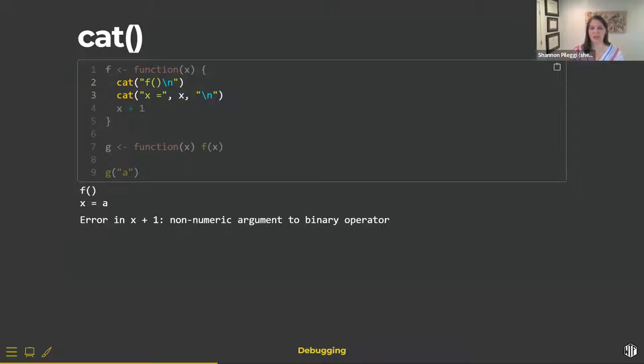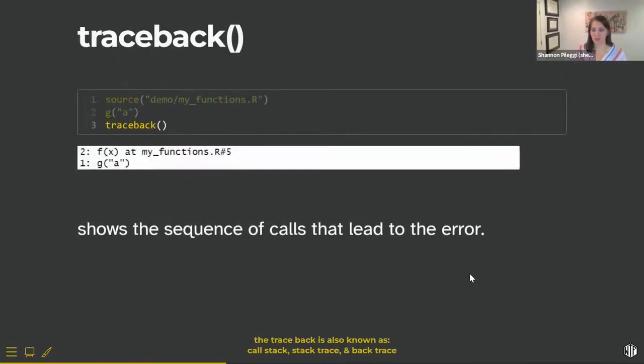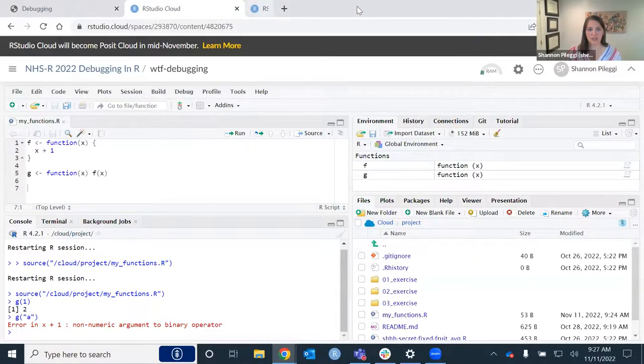So print debugging is a real thing, but there's actually more tools out there that you can use. So let's start with our first formal tool. The first formal tool is a traceback. And a traceback shows the sequence of calls that leads to an error. So I'm already in my RStudio environment.